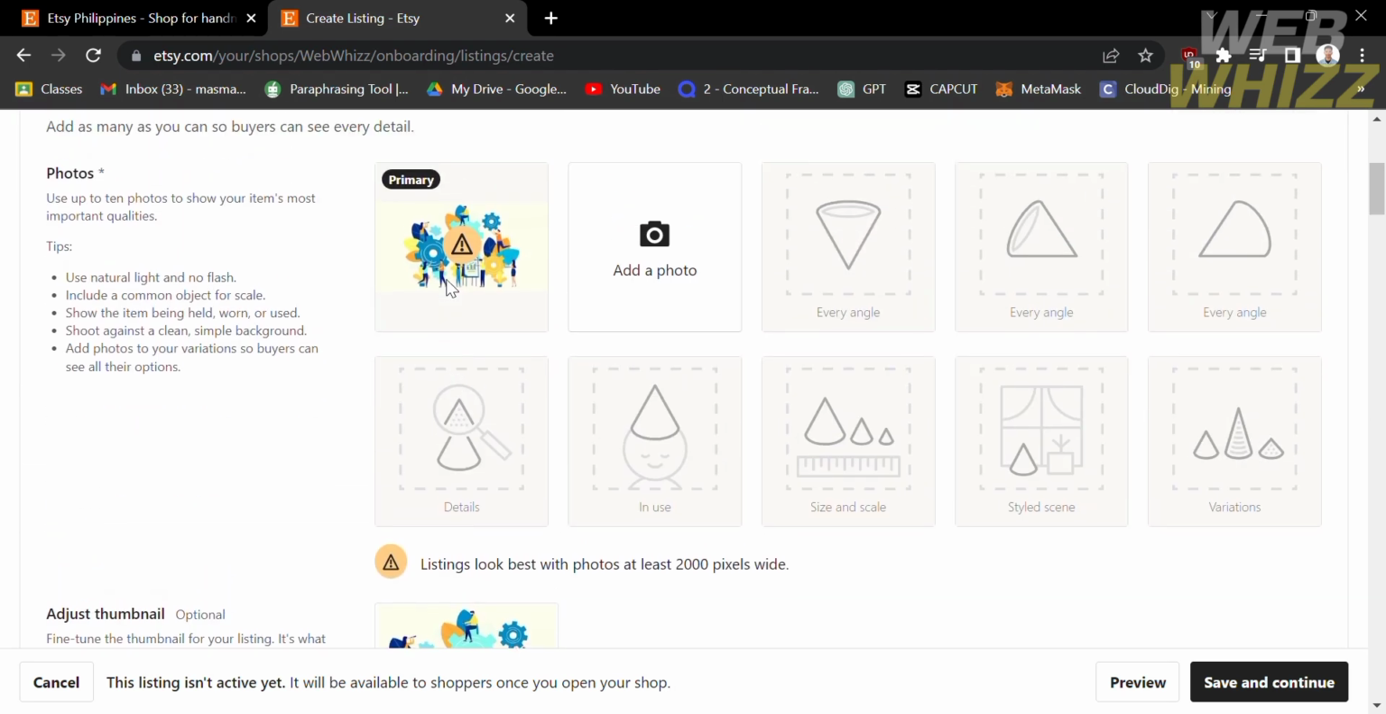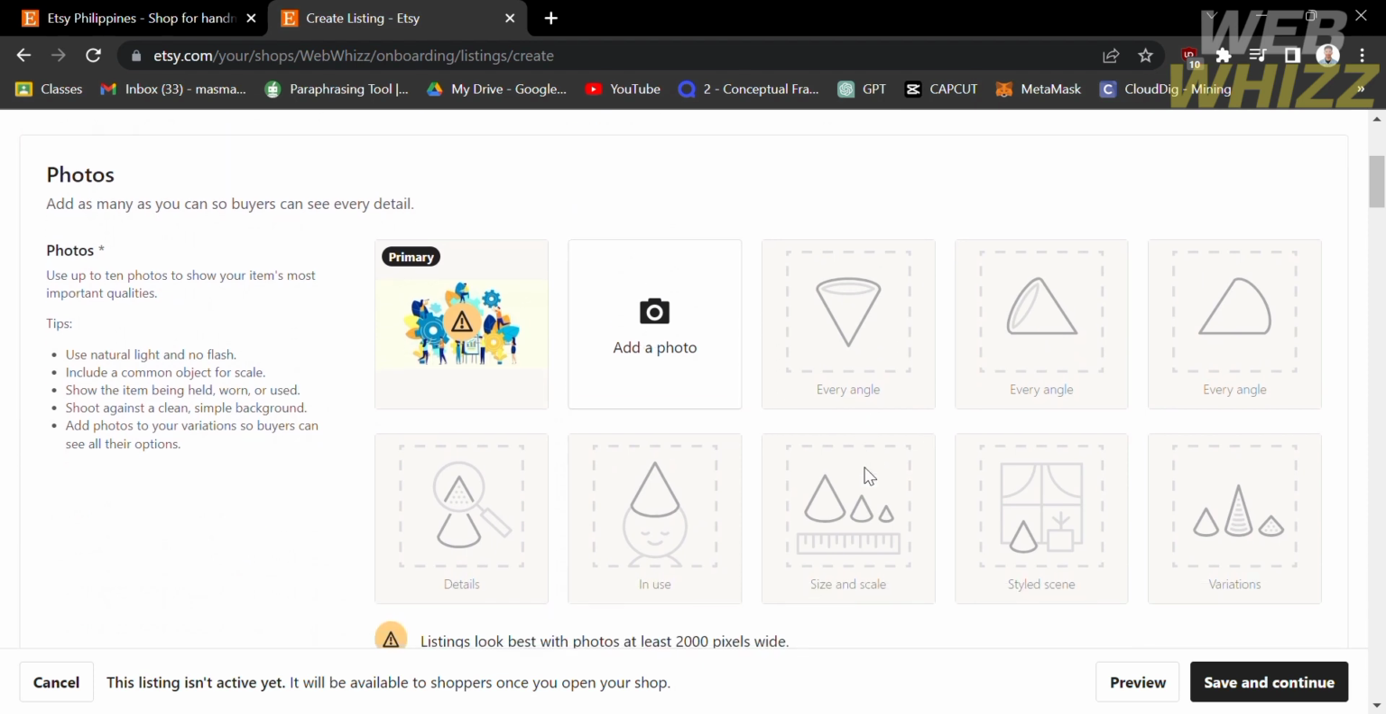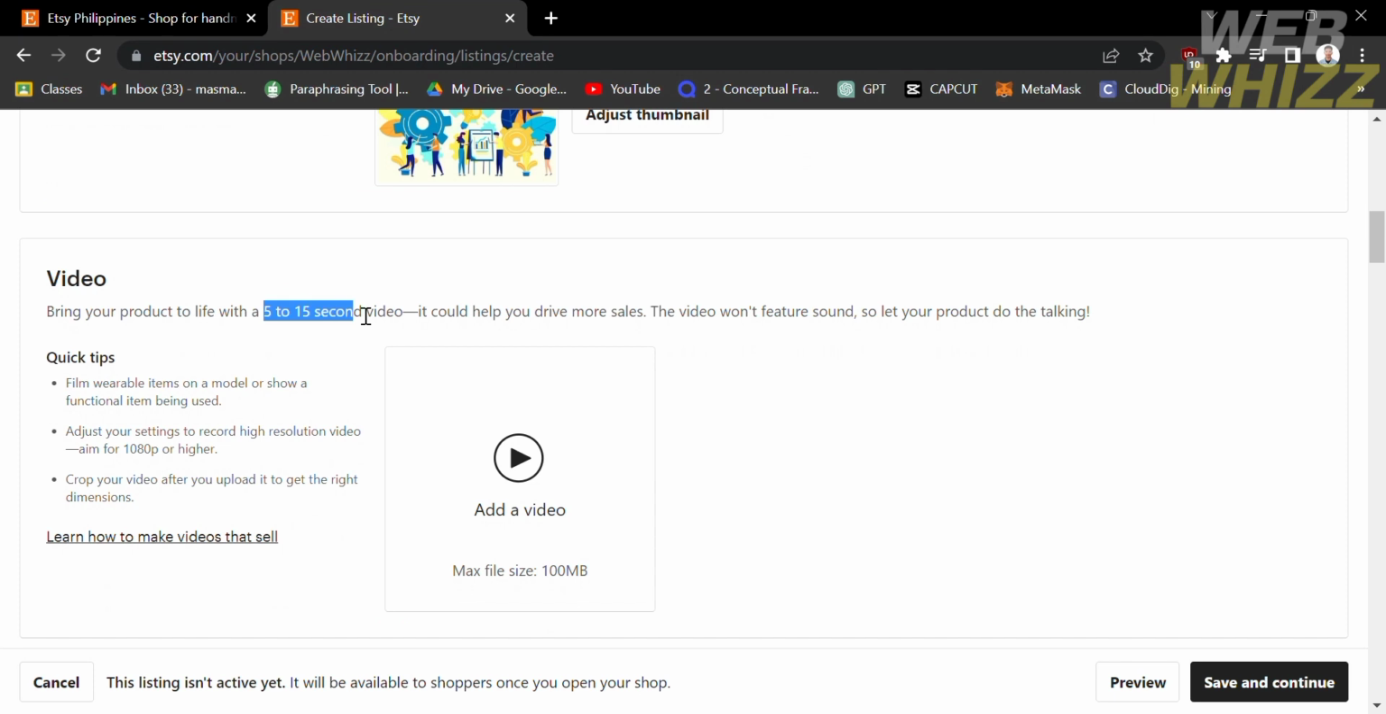But if you still want to add the photos, just click Add a Photo and do the same process. And aside from that, you can also upload a 5 to 15-second video, which could help you drive more sales. To do that, just add a video and follow the quick tips.